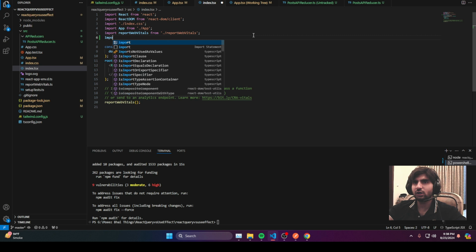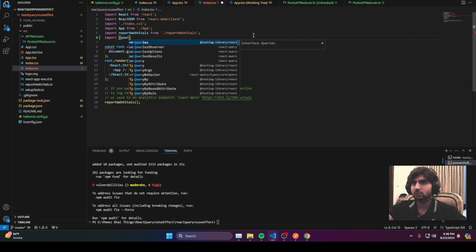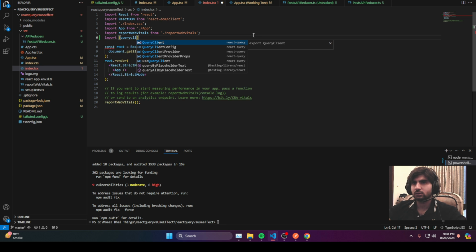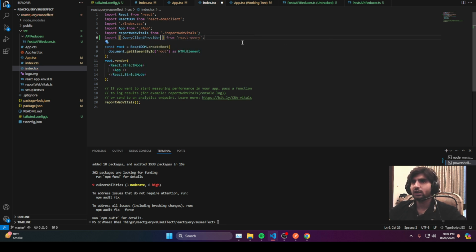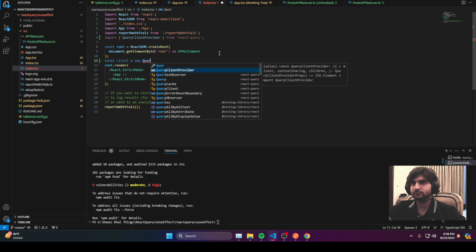First of all, we are going to import a query client provider from React Query. And what we are going to do over here is pass a client here, and we are going to call the class of the query client.